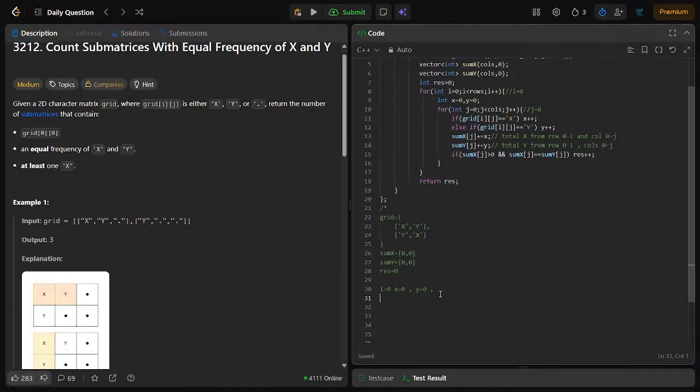So now what will happen? The first element in the grid is x. So 0 comma 0: the row is 0, j is 0, column is 0. What element do I have here? That is x. Then the x count will be incremented to 1, right? So my x count will be equal to 1.